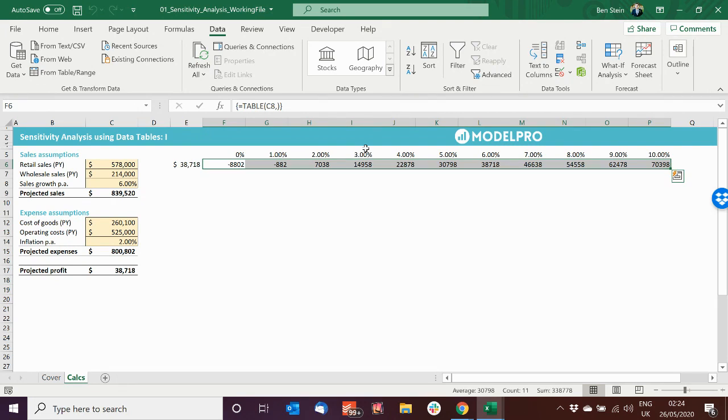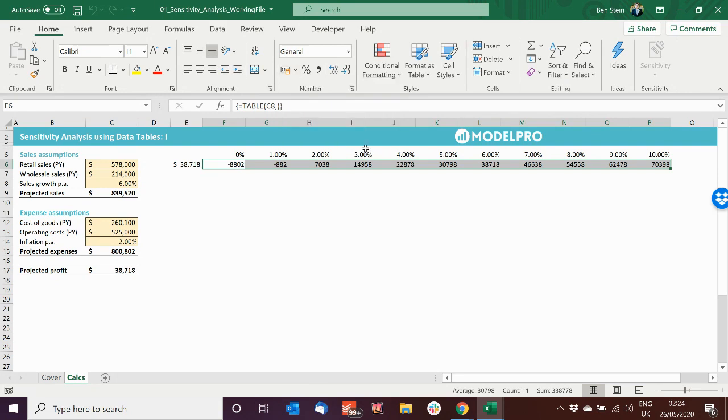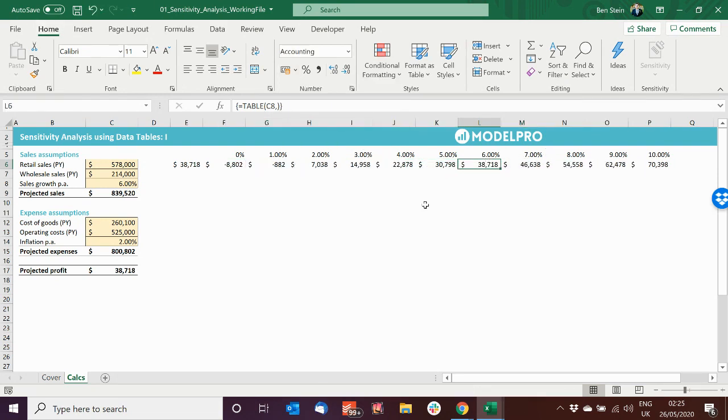Instead of running this base case 10 different times to see the different outcomes for each sales growth percentage, it just does it in one simple calculation. So you can easily see, I'm just going to make the numbers consistent. You can see the 6% is exactly the same. So 6% sales growth results in a profit of 38,718, as we have here. So I'll just call that out. I'm just going to put a border around that.